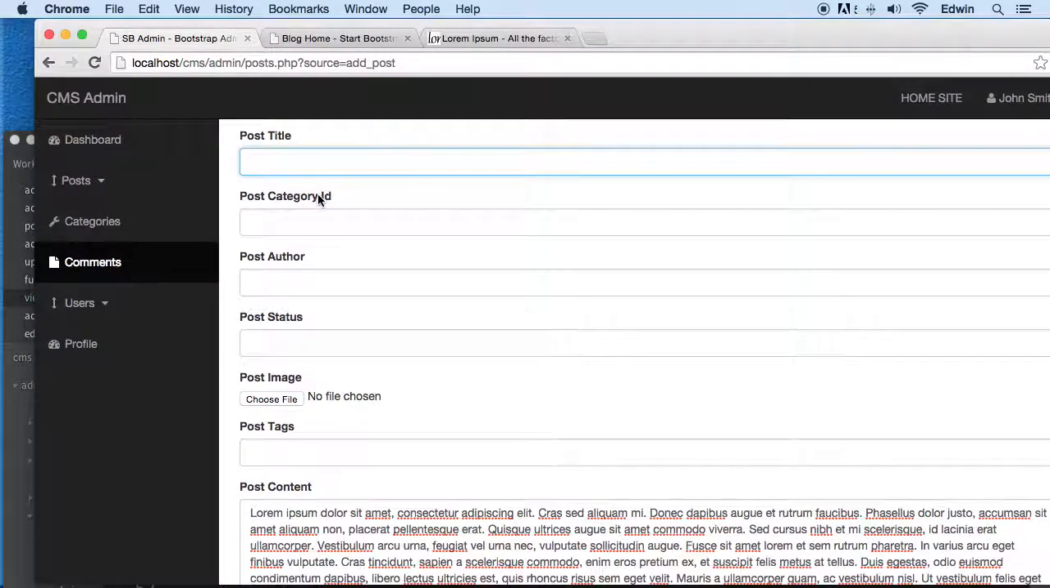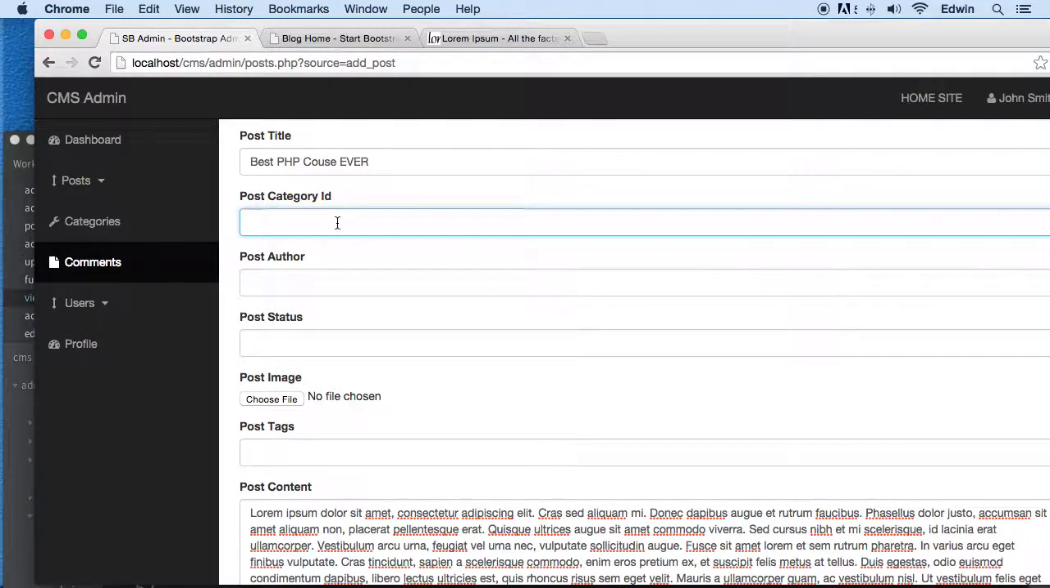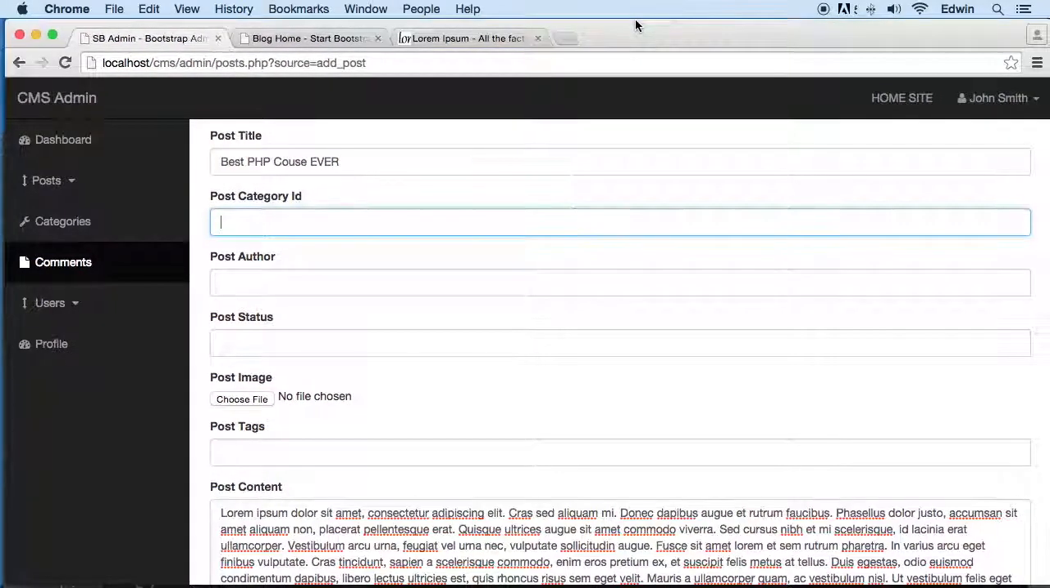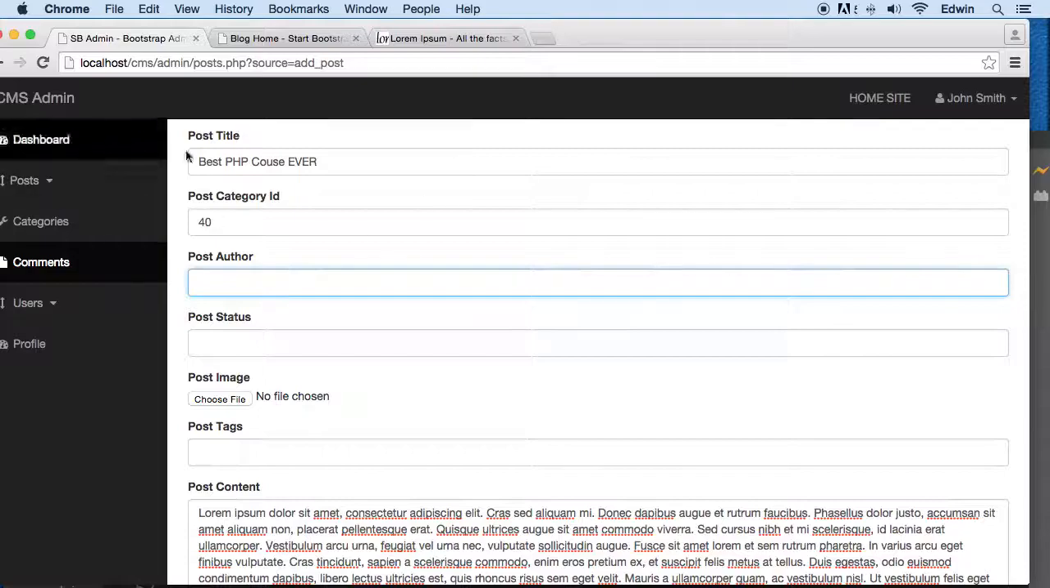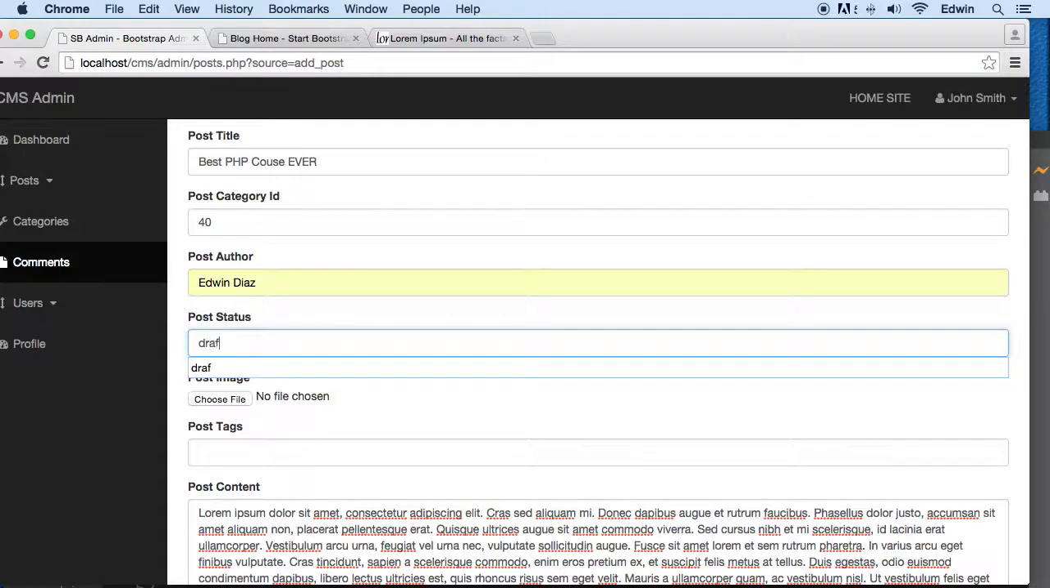So post title would be something like best PHP course ever, right? And the category, of course, we need to display that information here so that way we can add it. So that's one of the things that we need to add. But right now we're just gonna say category 40 or something like that. We might get an error since we can't display that on the other side. Let's just say Edwin Diaz, post status draft.